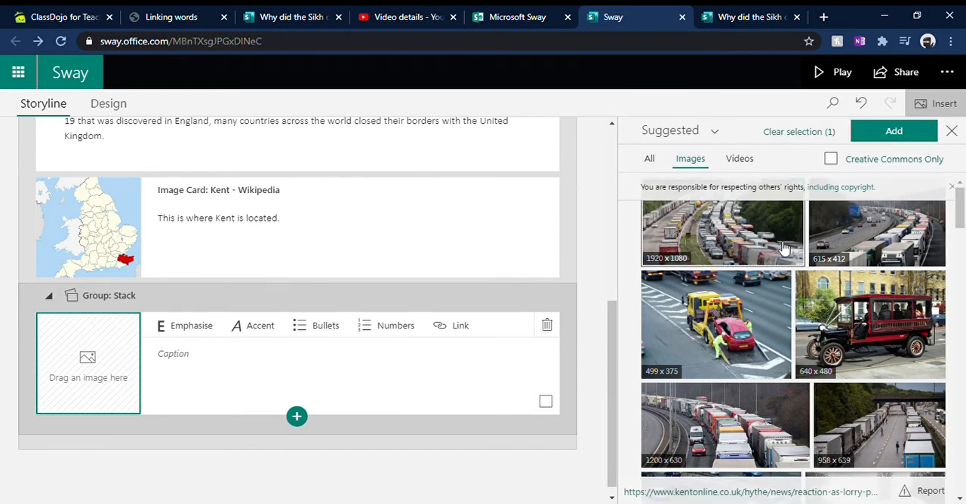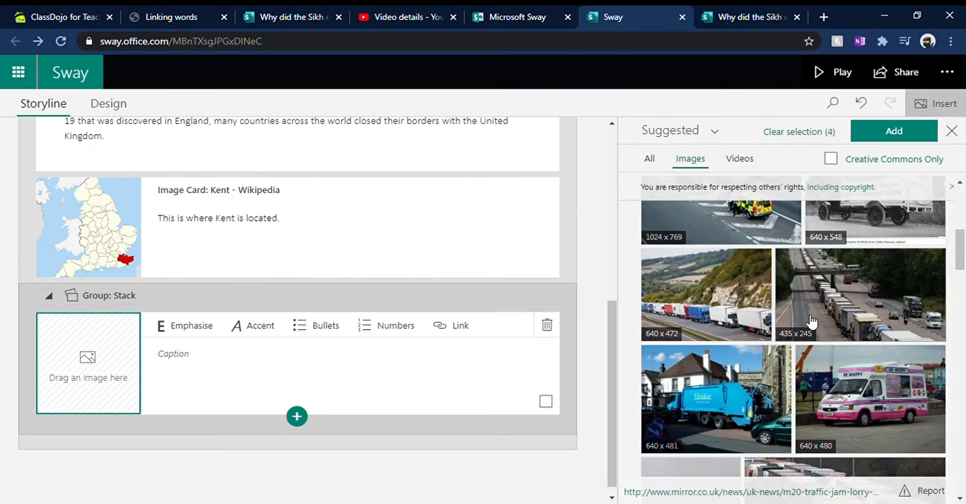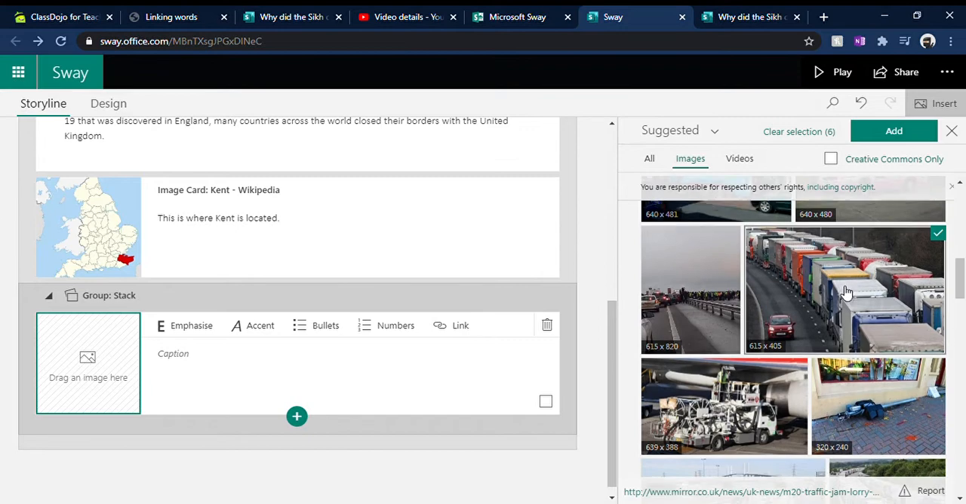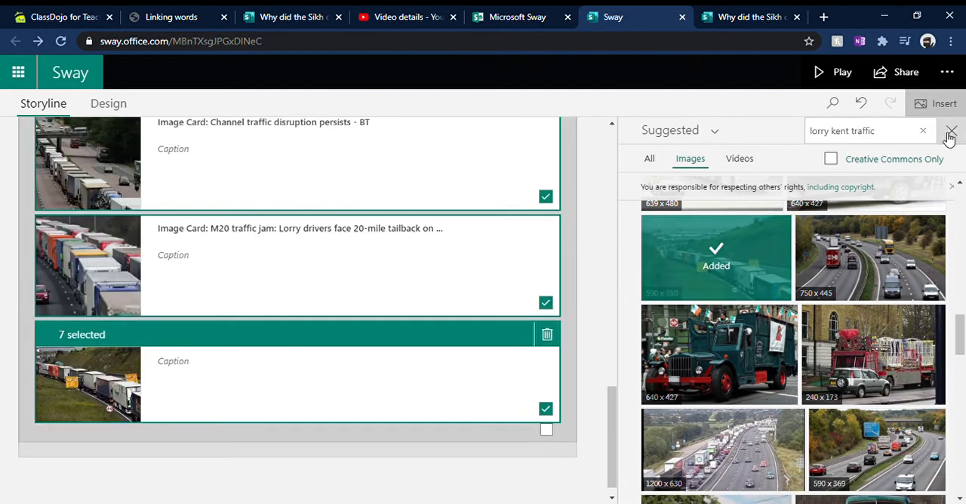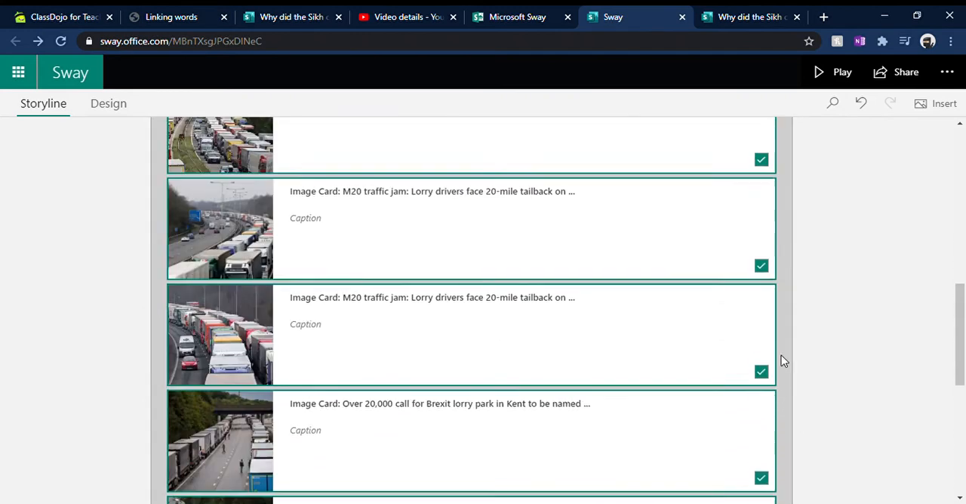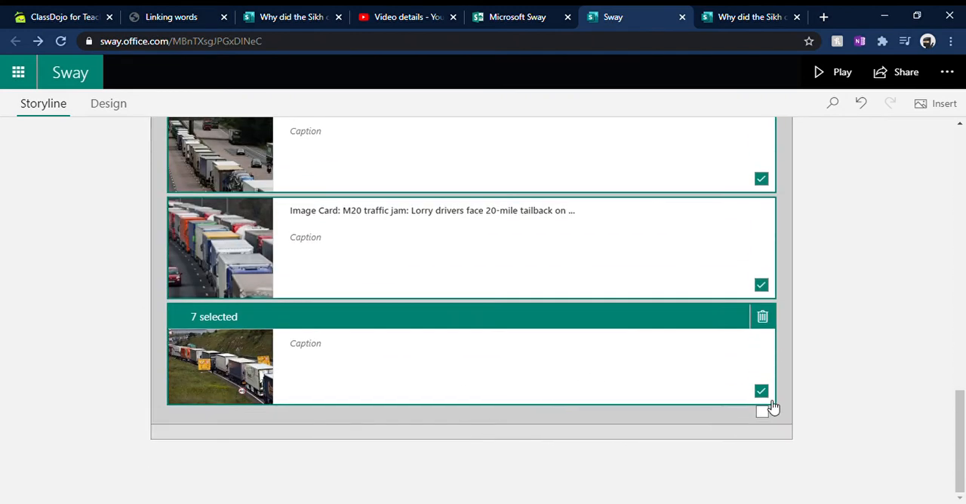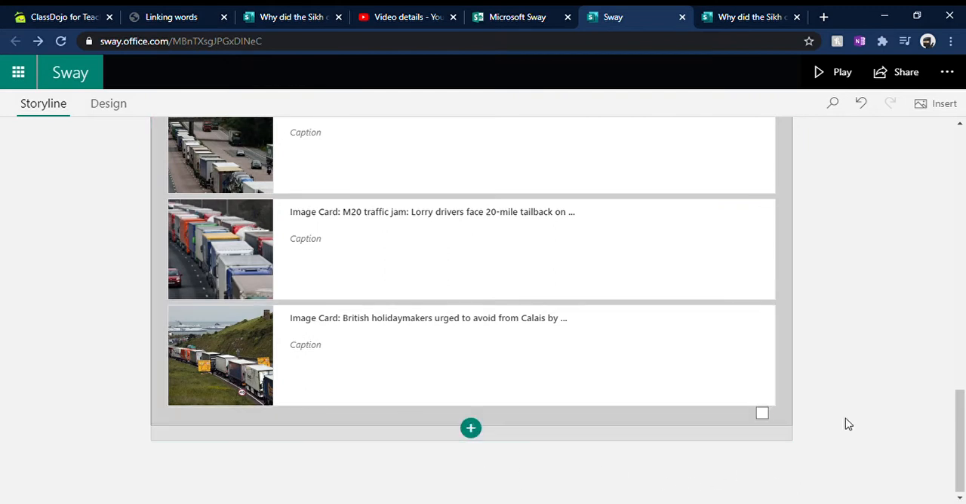So I might choose that one, 1, 2, 3, 4, 5, 6, 7, and then I'm going to add all 7 of those. So I've clicked on 7, I'm going to add all 7, and then I can close that, and you can see I've got these 7 images here. Okay, so that works really nicely as my stack, and then if I click off that I can then add another section.